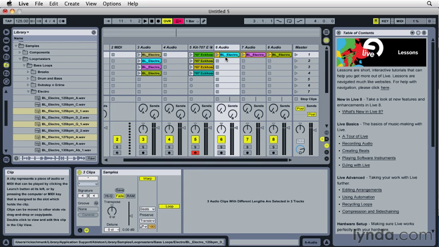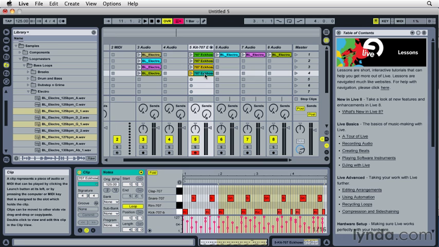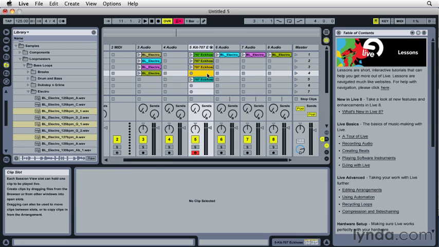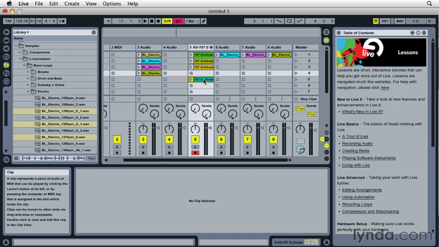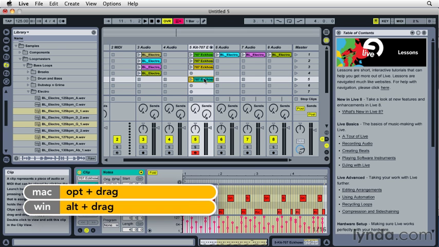Now some other things that we can do with clips: we can move them around. So I can click to select a clip and drag that to another clip slot. I can also copy a clip by selecting the clip and pressing Command C, and then Command V on the next clip slot, and that would be Control C and Control V on a PC. The other way to do that would be to select the clip and simply Option-click and drag that to the desired clip slot.